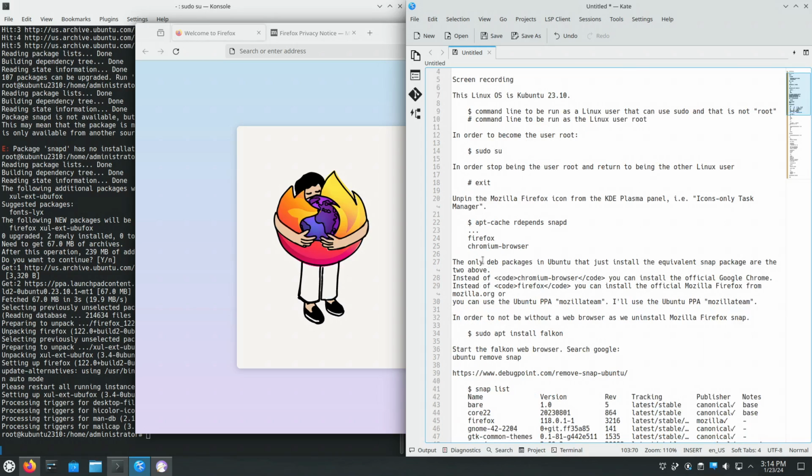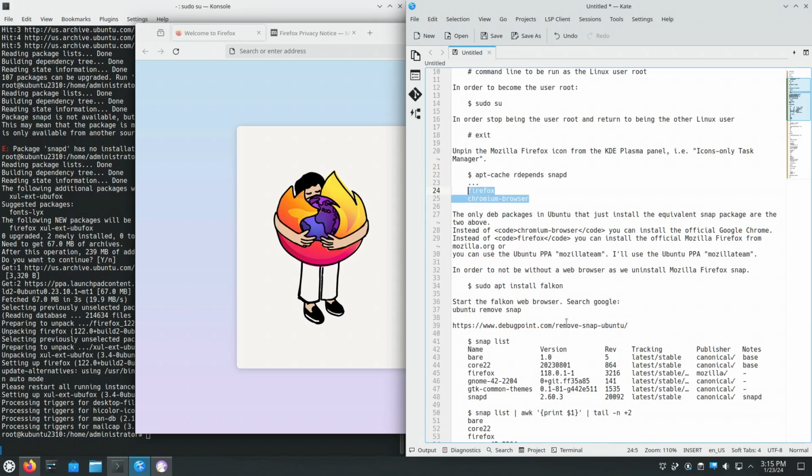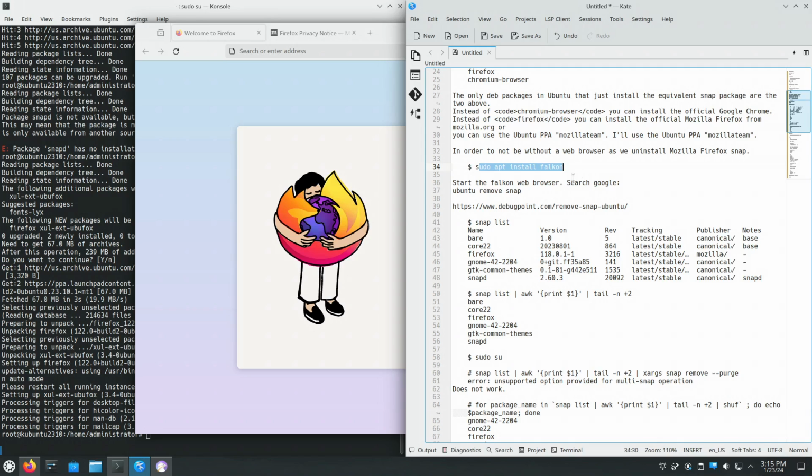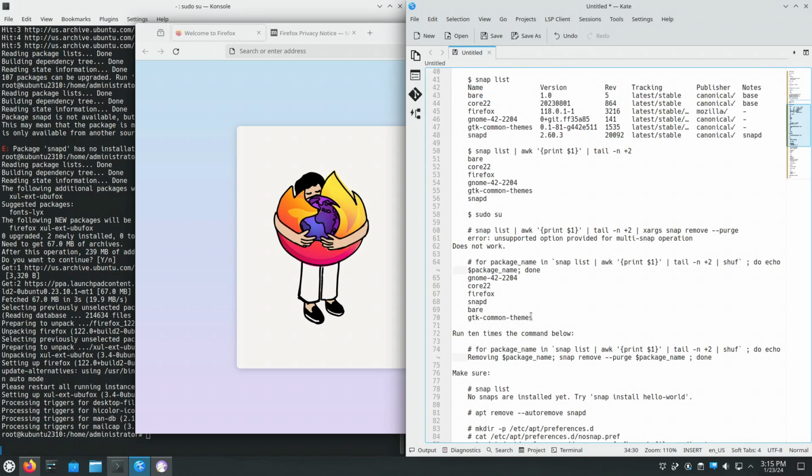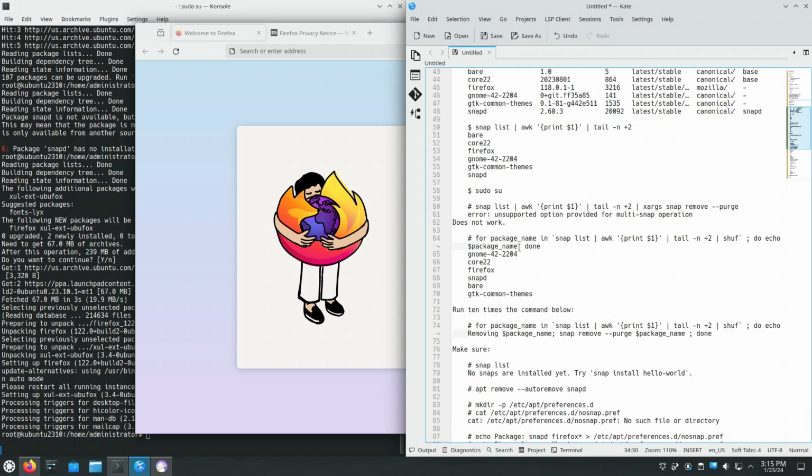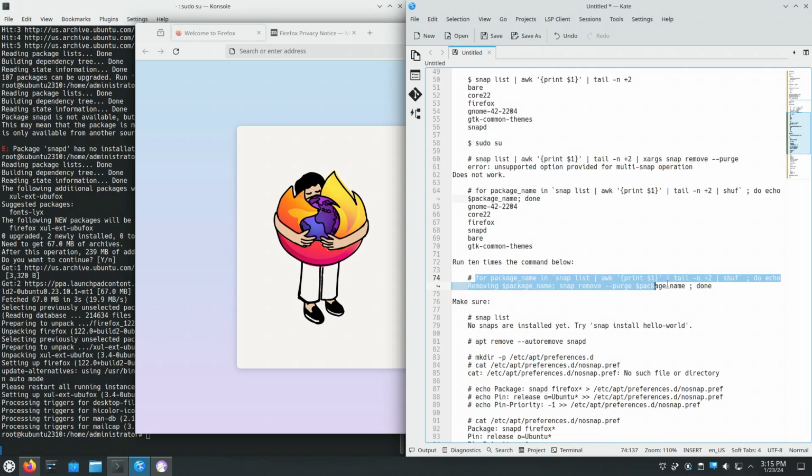Okay. So we saw that just 2 deb packages from the official Ubuntu repositories will actually install a snap package equivalent. And we need to make sure we do not install these deb packages. We needed another web browser while we uninstall snap, because that automatically uninstalls the Firefox web browser. There's no command line to uninstall all of the snaps installed on your computer, so that's why we needed to use this very complicated command line.